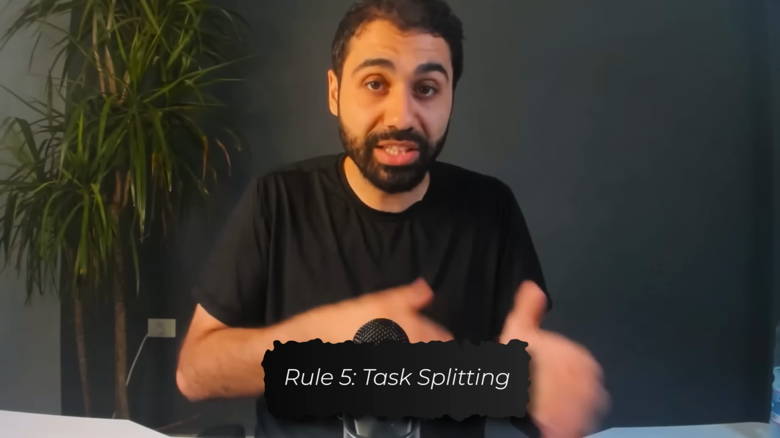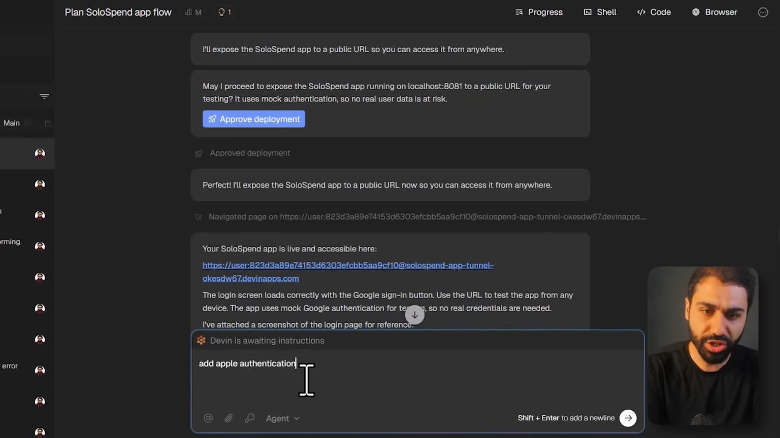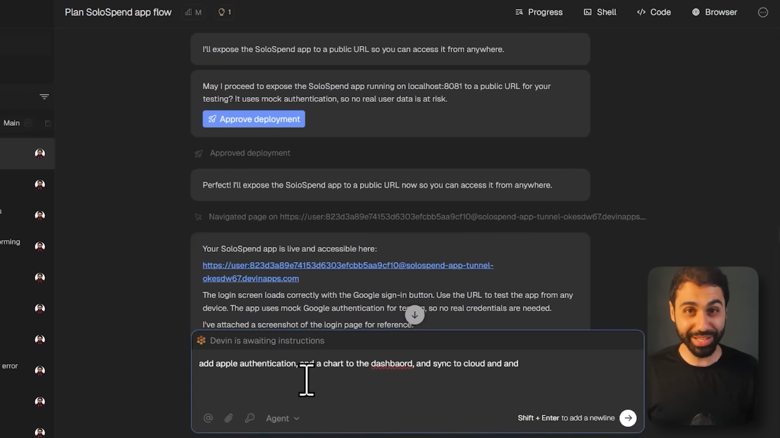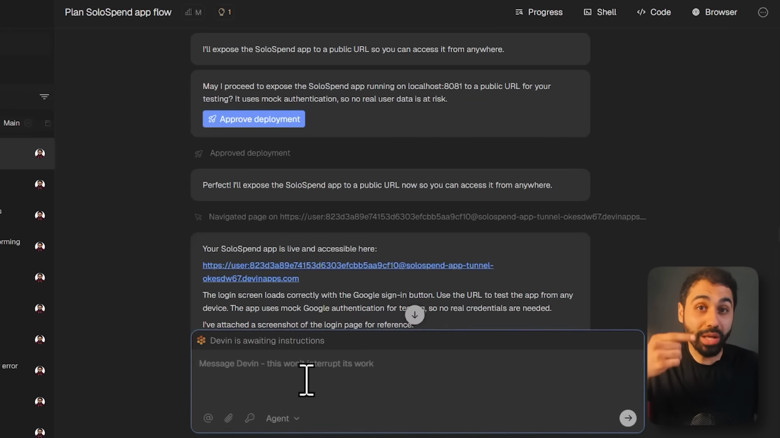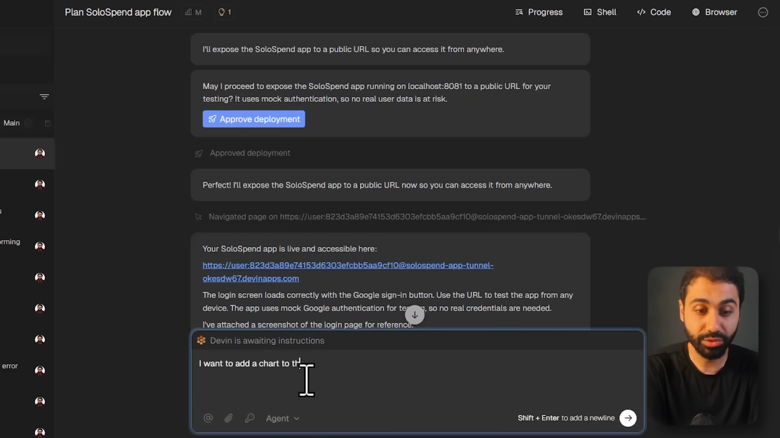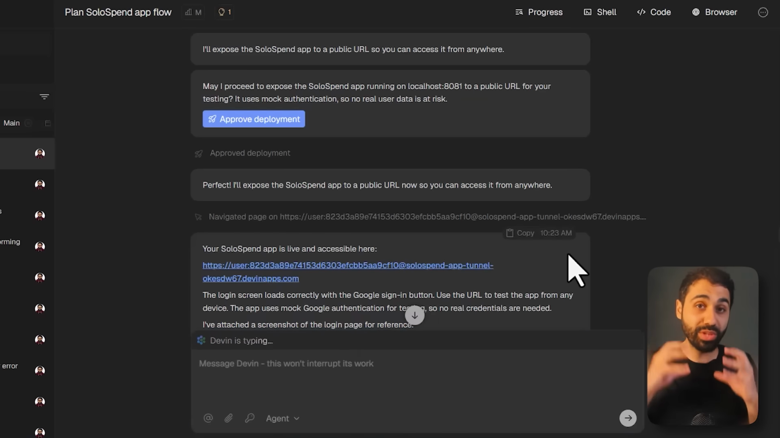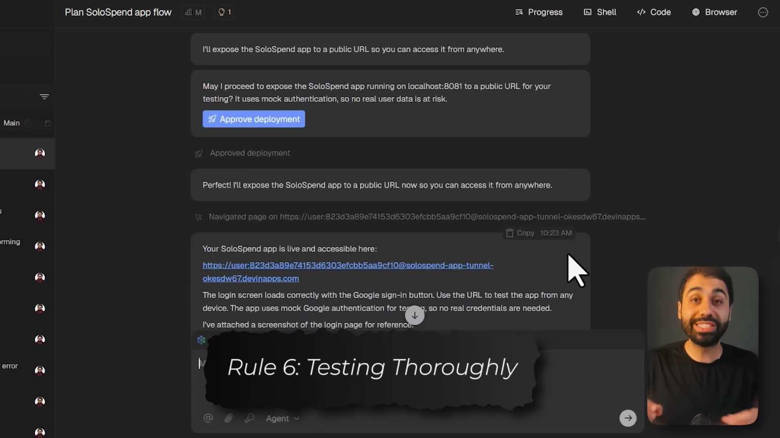But for now, let's move on to rule number 5, which is also very important: task splitting, which is splitting your project into tasks. For example, after you test the application, don't ever say add Apple authentication and a chart to the dashboard and sync to cloud and so on. Don't ever do this. Always tell Devin to create one task at a time. For example, I will tell it now, I want to add a chart to the dashboard to show expenses through the month on a daily basis. So I'm adding only one single feature, one single task, enter, and now Devin will apply and add this task only. And from here we move to rule number 6, which is testing thoroughly.